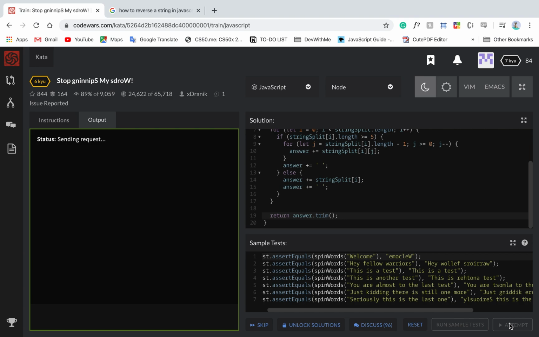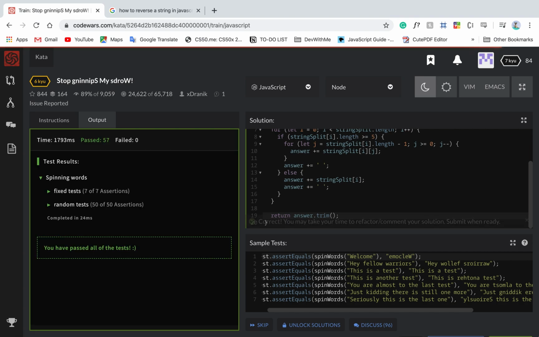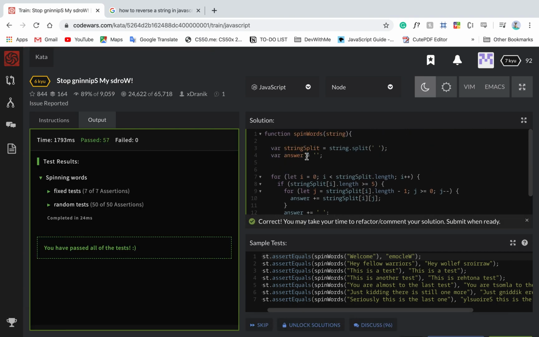And let's go attempt. Yeah, I didn't even use my rubber duck at all. And we passed, which is probably the fastest code I'm ever going to do. This should be ranked like 7, it's not that hard.